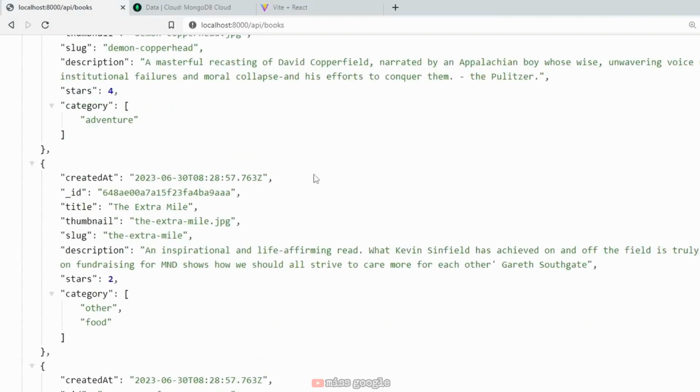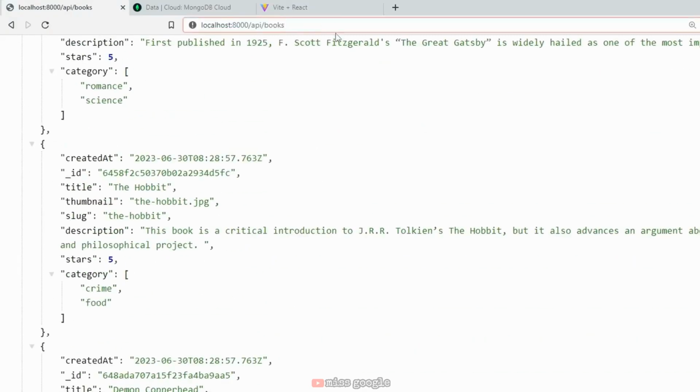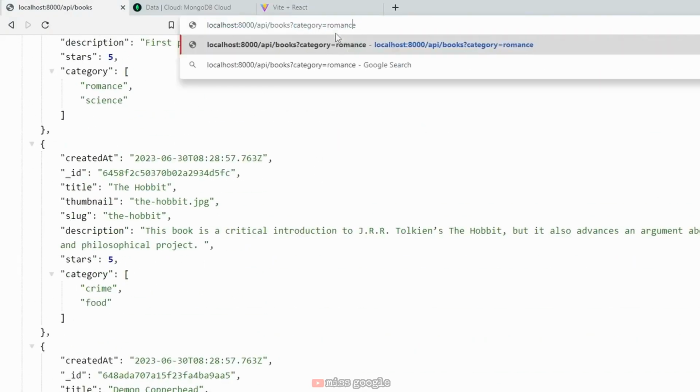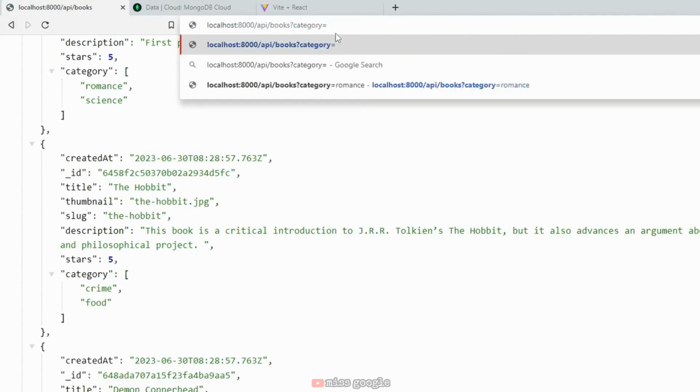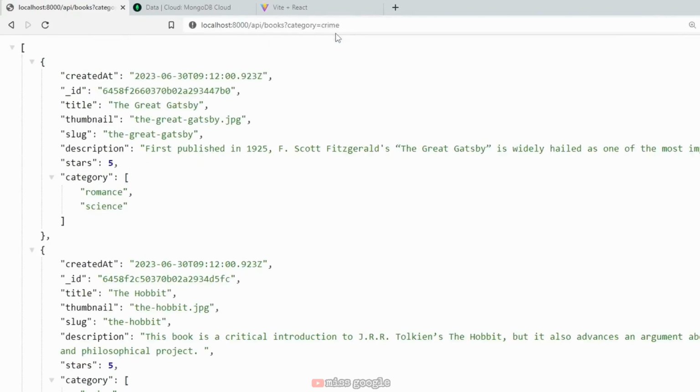Essentially, if I go back to the API where we have books, what I want to do is put category and then the category name. So for example, crime, and then bring the crime. At the moment, it's just going to go and fetch exactly the same books. And this is because we need to do this on the backend.